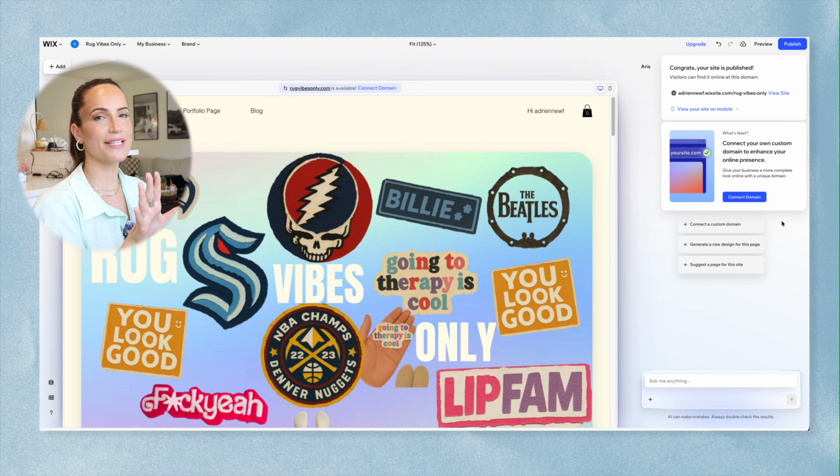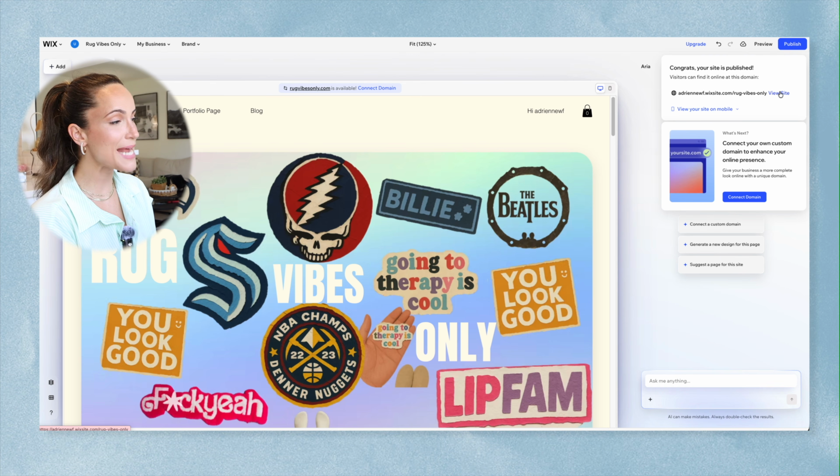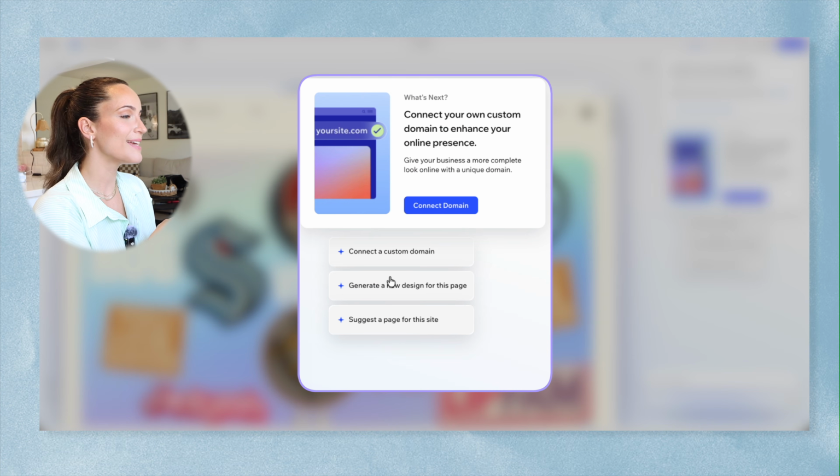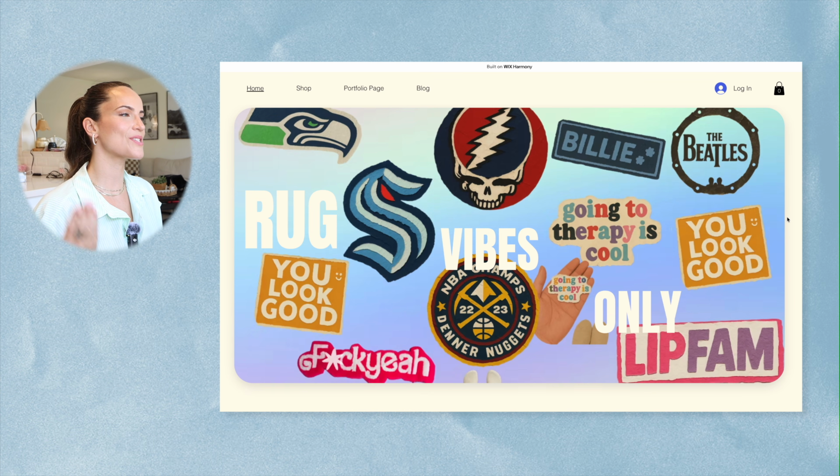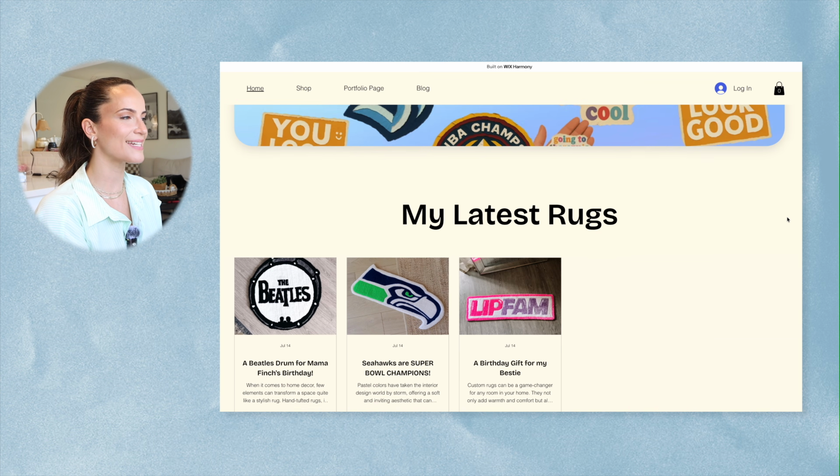And you'll notice Aria gives you even more suggestions for next steps. So connecting a custom domain, generating a new design for the page, or suggesting a sub page for the site. So now it is live, it is published. Visitors can actually find my site, and there we are. So that, my friends, is how to vibe code a website with Wix.